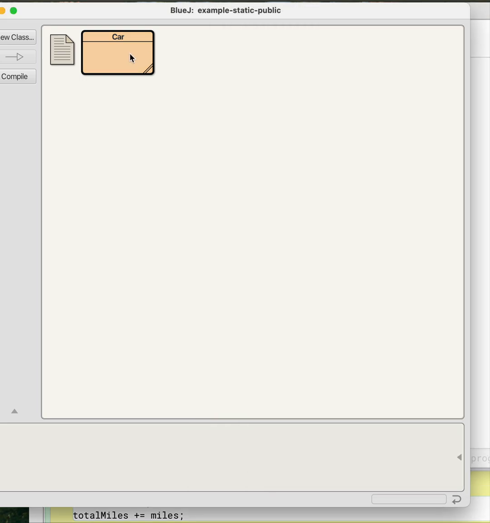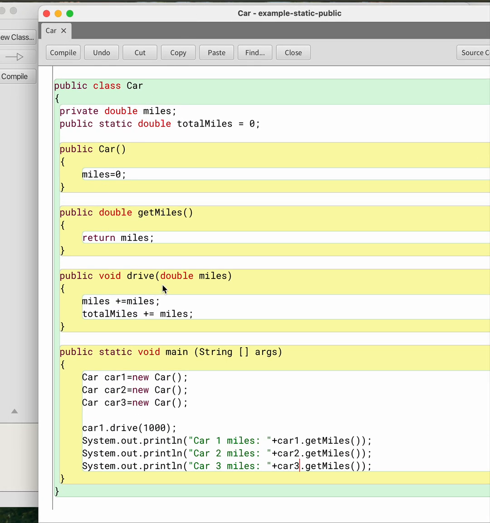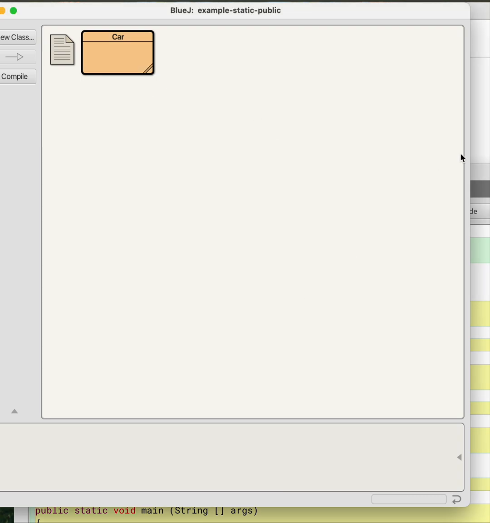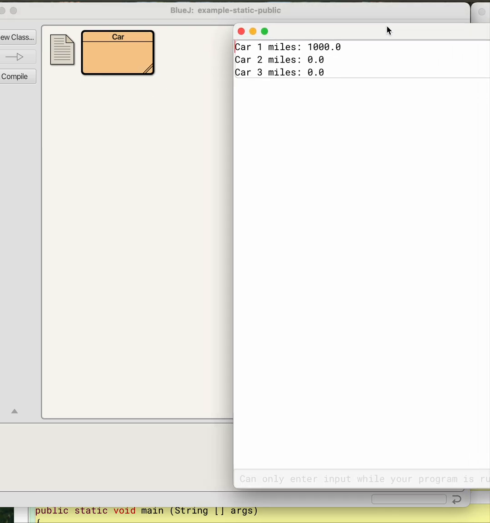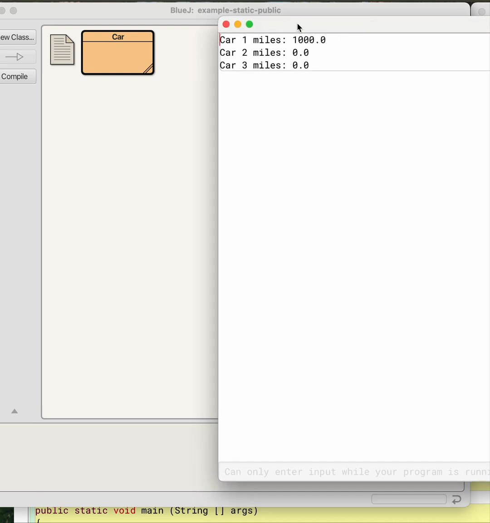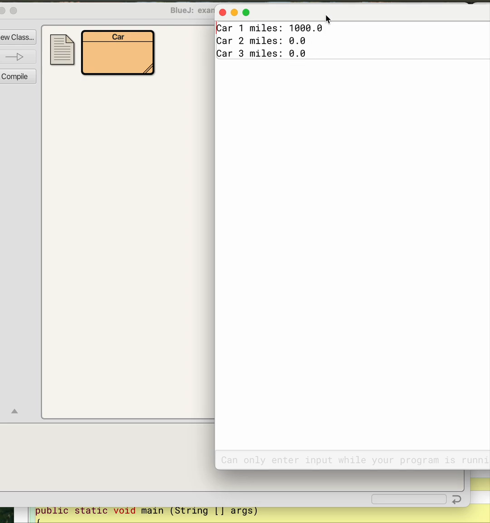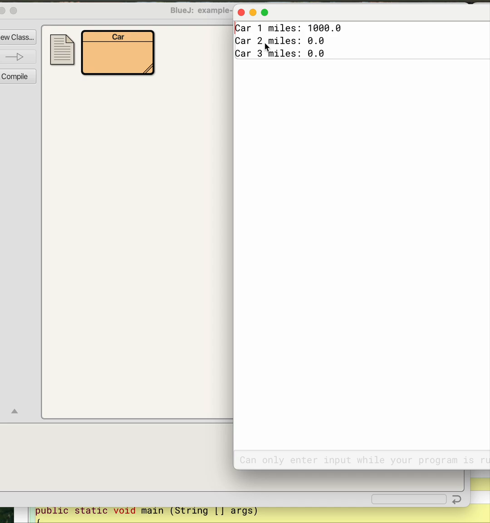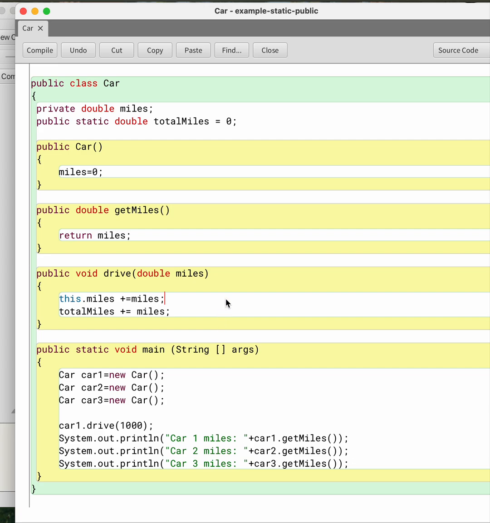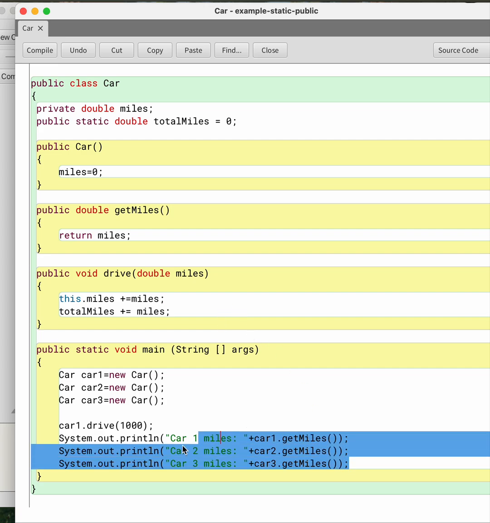So something is wrong with the code. Let's go back. You remember miles is the same. We need to differentiate them. So we can differentiate them by using this dot to show that it belongs to the instance. So now car 1 has been updated, which is wonderful. But the interesting thing is that car 2 and car 3 were not updated, you see. So for us to update car 2 and 3, we need to individually call them in this drive method at their individual miles.